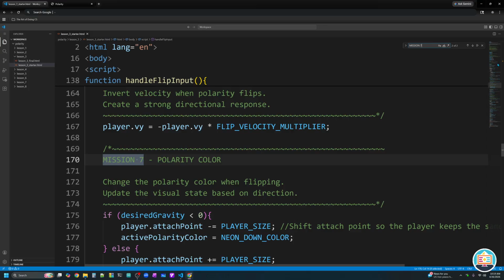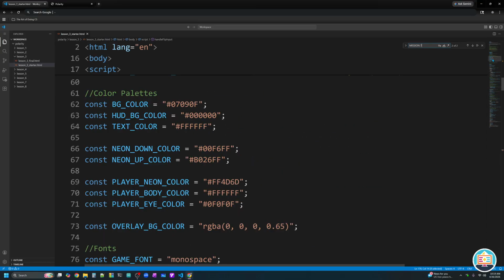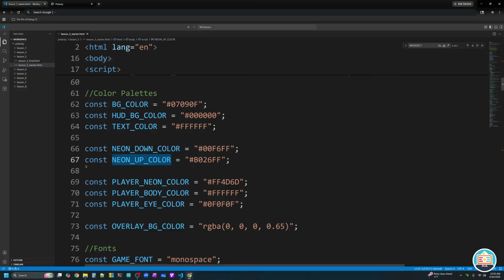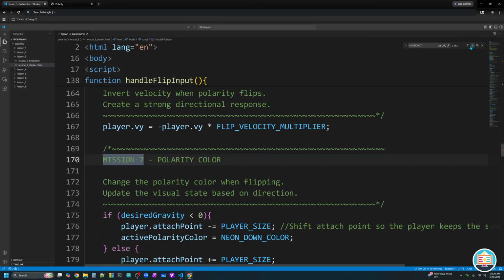So let's go to our color palette. I'll just click right here over on the sidebar. And here's my color palette. You can see we have neon down color and neon up color. So the neon down color, I think, is what we're looking at because this has got all green and blue. That's going to be a nice cyan, and that's what we see. But there's another color that when we invert gravity, I want to actually change the color of the world. And this is going to be a lot of red and a lot of blue, so it should be like a purple color. So let's see how we can do that.